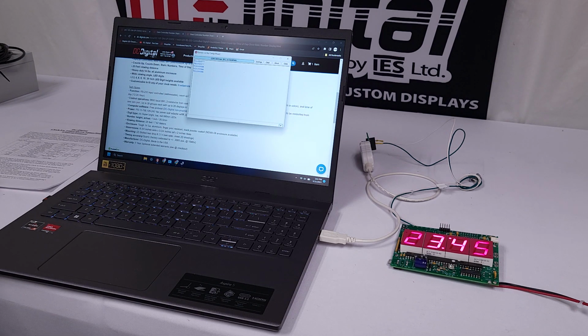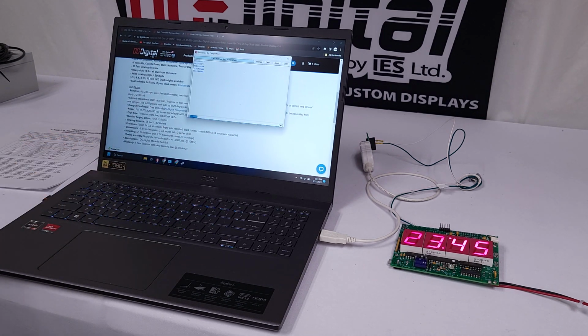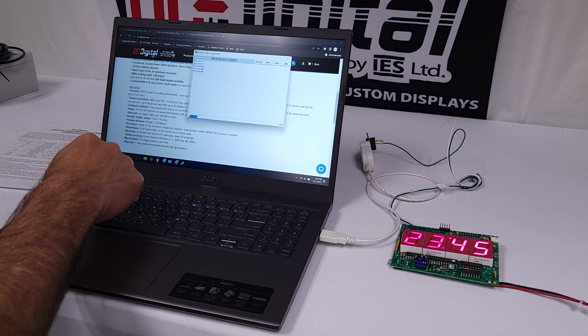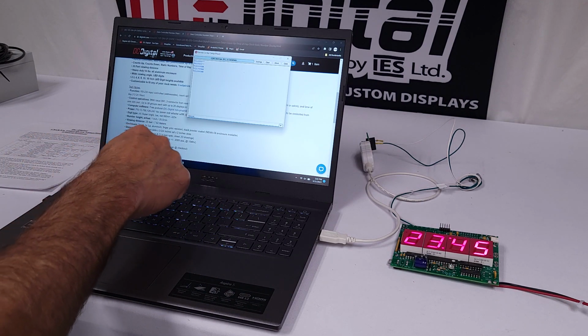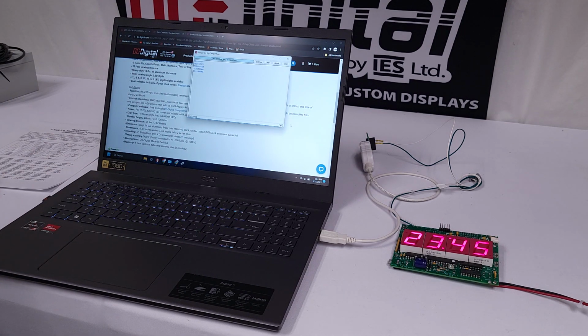If you want to do it without a colon, then you're going to put in TS, and then we're going to put in a 0, and then 2345, and then we'll put AA, and we're going to hit send, and then without the colon.